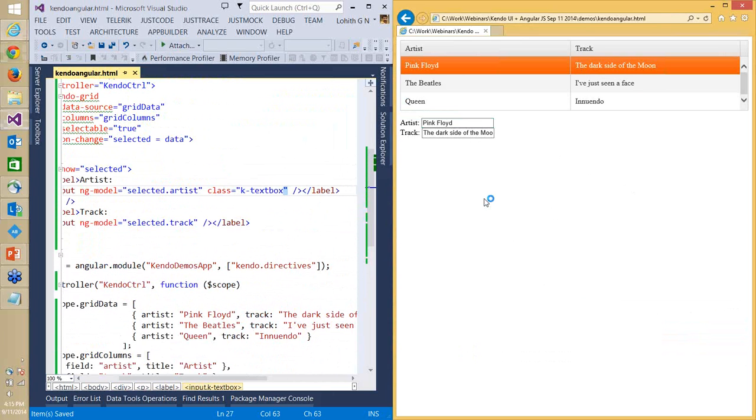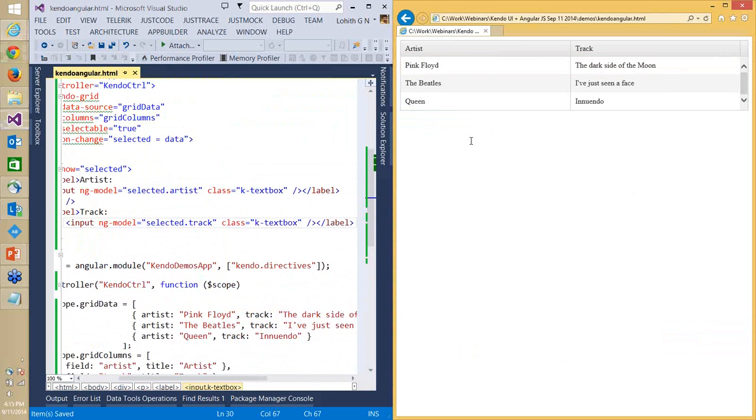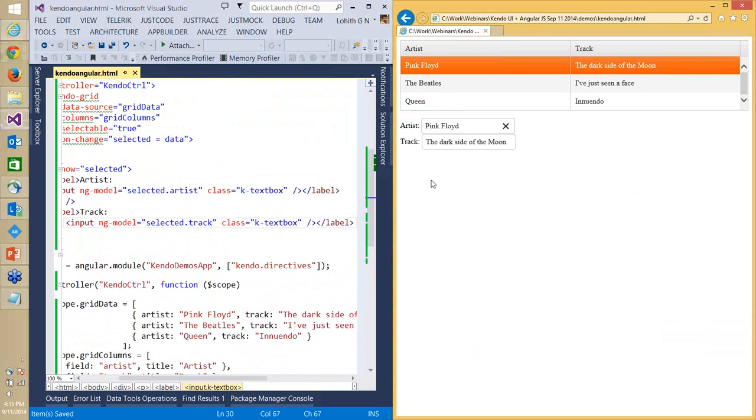Let me see if I got the name right. Yeah, I got the name right, so that it looks a little bit neat. By the way, it's not a control, but rather it's just a styling for the text box. We don't have any text box control in Kendo. So if I select this, there you go, I have this, Pink Floyd edited. There you go. See what is happening now.